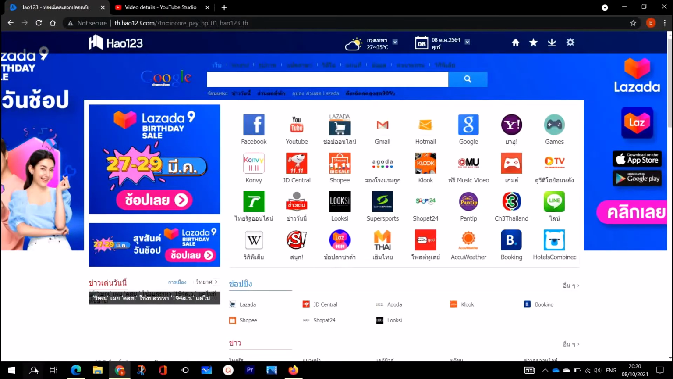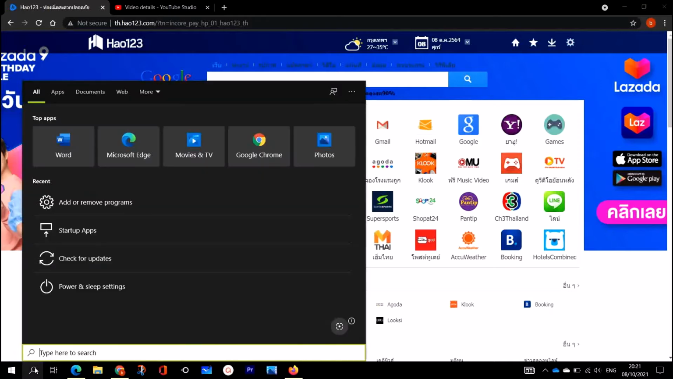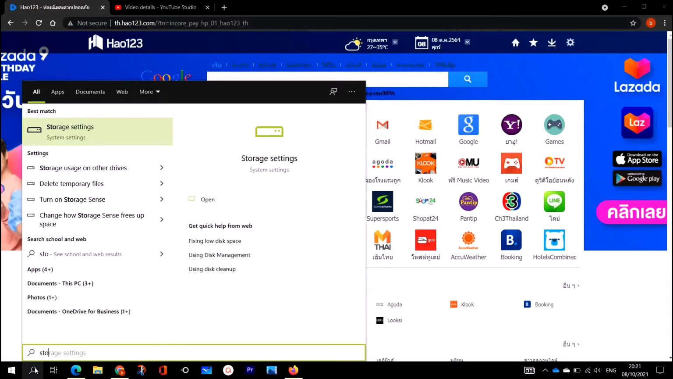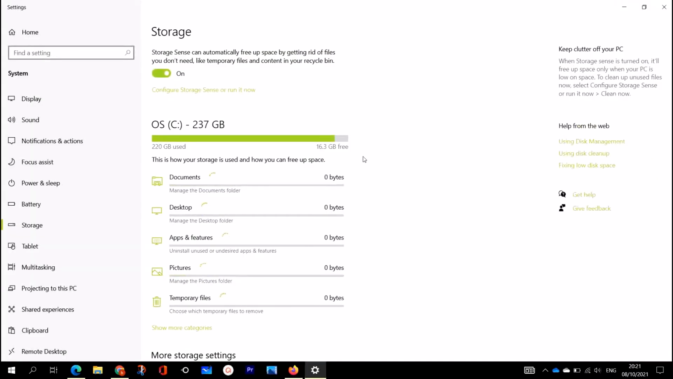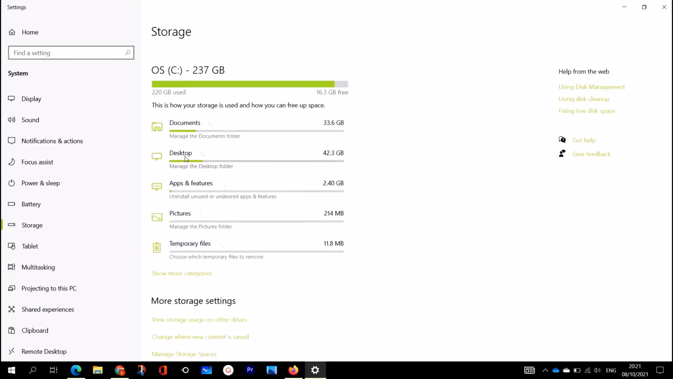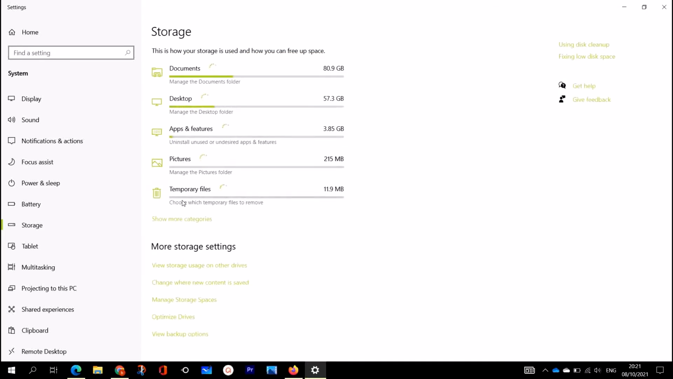Next, you can go to the taskbar again and free up storage space. To free up our storage space, we're going to type storage settings. When you type storage settings, we are going to see this is my hard drive. As you can see, I have consumed a lot. My hard drive is almost full because of the many videos that I do every day on my desktop, the documents. If you want to see, look at the apps here, pictures, temporary files.